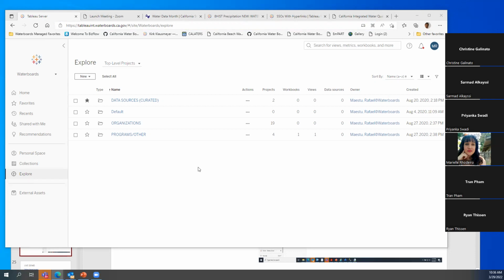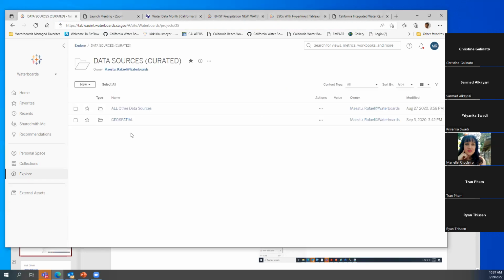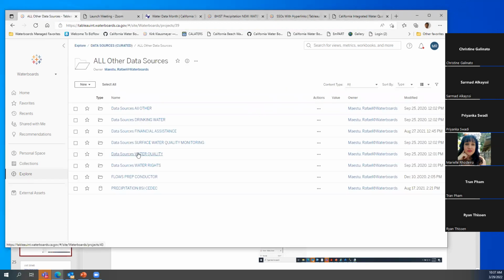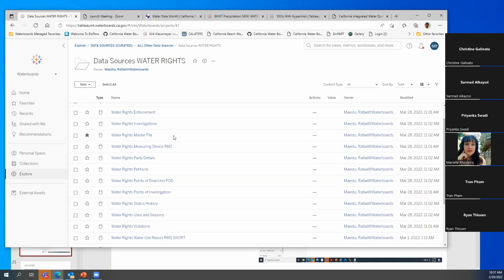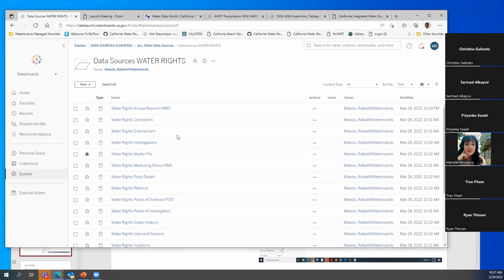So again, as I was mentioning before, we have these set up into three groups. One project is the data sources, where you can find data for your own program. Like if you have all the water rights data in there, and this is updated daily. As you can see, this was updated yesterday at 11 o'clock, so at 11 o'clock today it will be updated again. So when you build something connecting to this data set, you know it's the most up-to-date data.